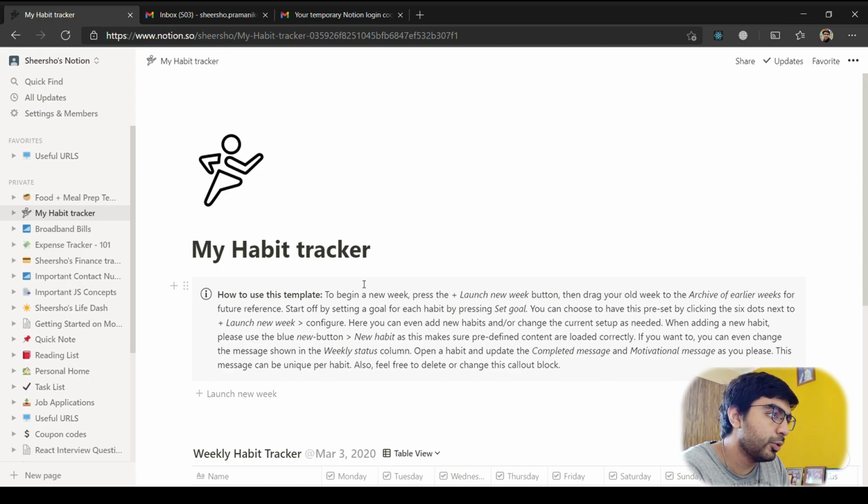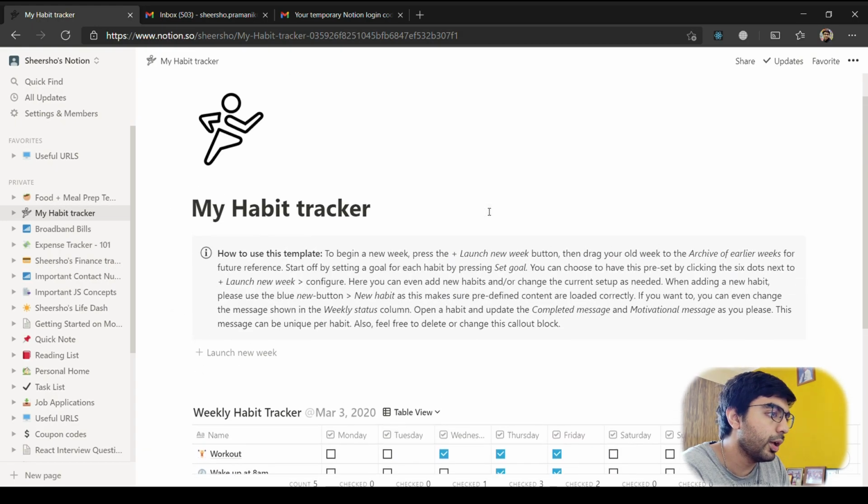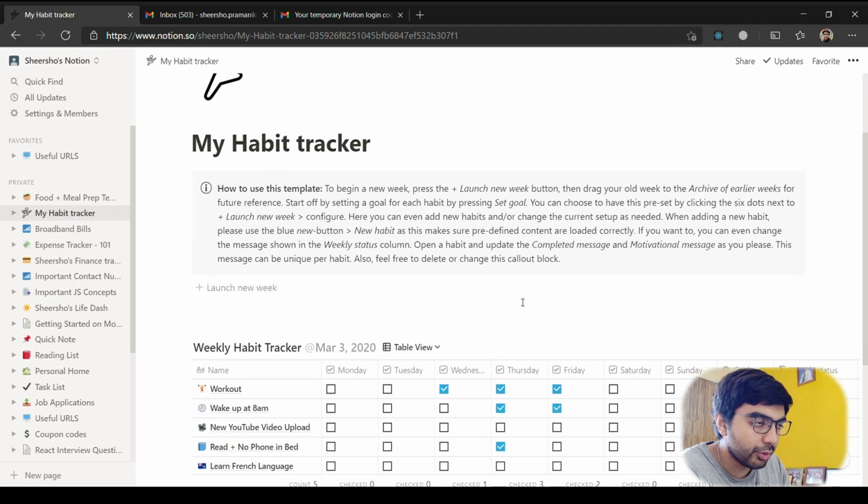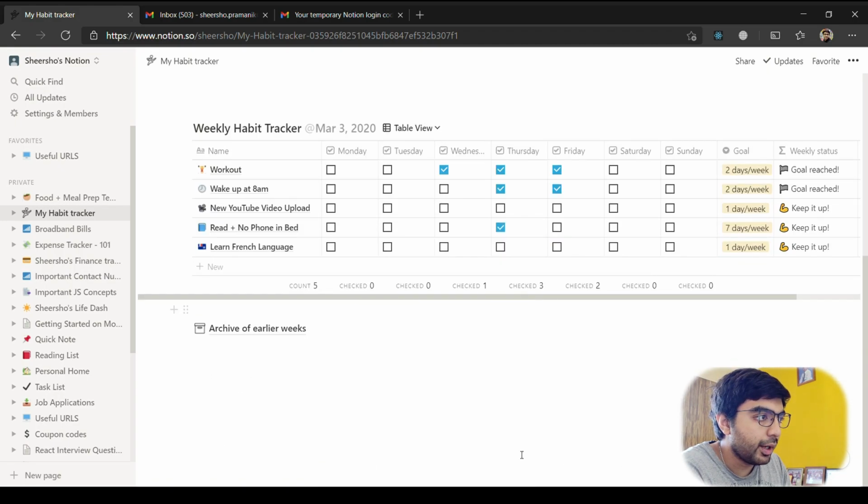So the first Notion template which I wanted to show you is of my habit tracker. So I've already written the descriptions on how to use it, just in case you don't know. So I'll just explain it. I've made a very simple chart for monitoring my habits, which I'm currently trying to solve. I know some of these might be really naive, but just bear with me for a moment.